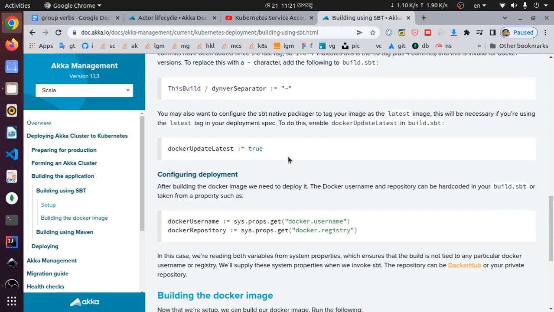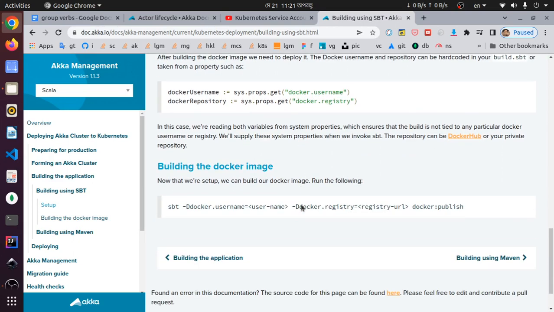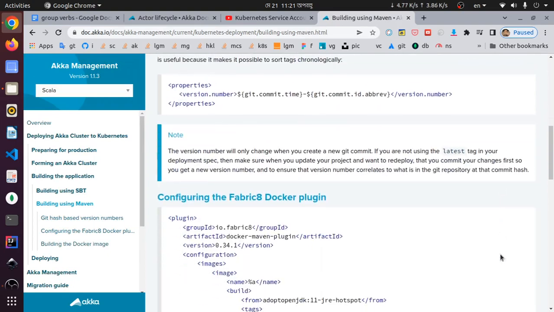Okay, you can use this one if you want to publish your Docker image to your private repository, or Docker Hub, you can use this one, because you need to tell the application what the password is. We are not going to use Maven.